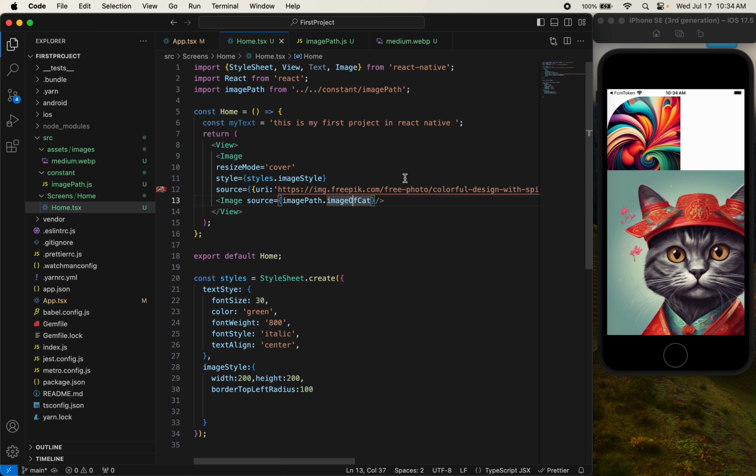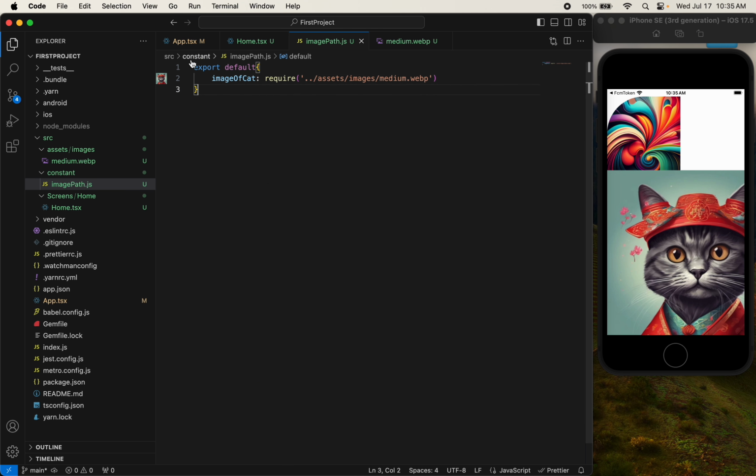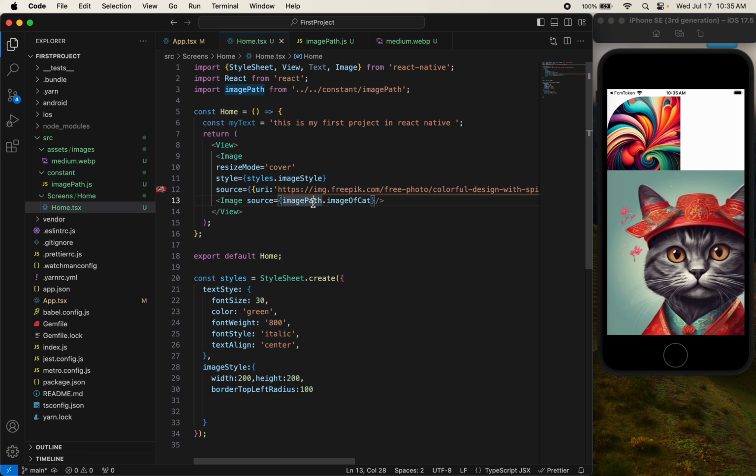If you are using a URL, you just copy your link and paste it. But if you are using an image from your project, you define the image path file like this: export default, name of your image, then type require, and then the path of your image. Then come here, import your path file like this, and type your image name. This is the proper way.